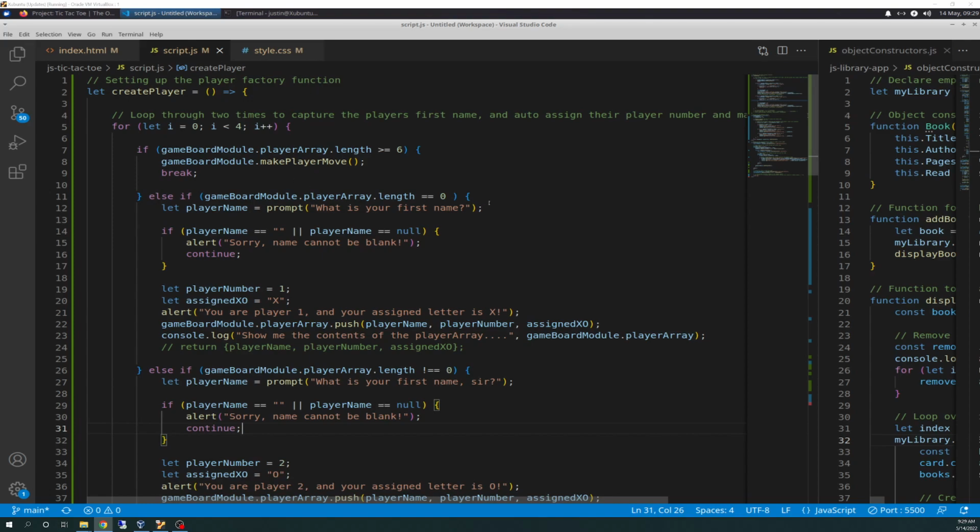So with all that said, we'll get started here. Some of this may not make sense until you see it in the browser, so just hang on with me. I'm going to go through the code first, and then we'll see it in the browser. So for create player, we're going to loop through 2 times. This makes sense because this is how it kind of gets started.